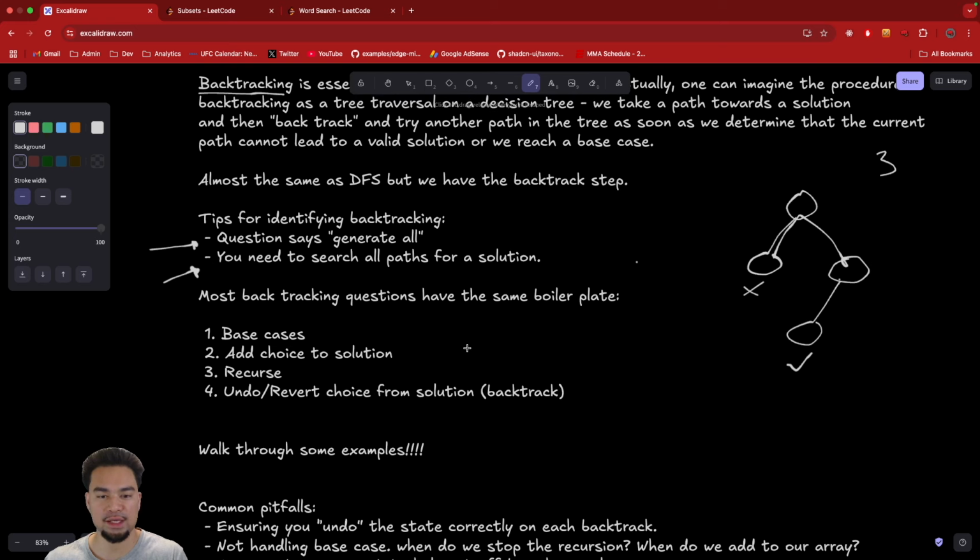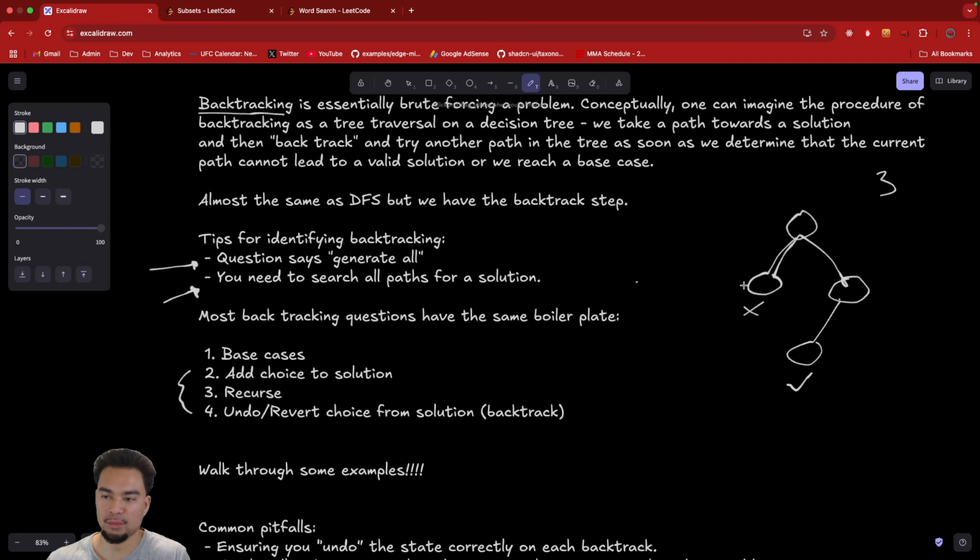But in either case, both of them have pretty much the same boilerplate. It's just a recursive algorithm where we have some base case where we want to end the recursion. In each recursive step, we add one of our choices to the solution, and then we recurse, so we can continue making more decisions. That's why it builds out sort of a tree. But in any case, we hit a base case. When we return, we need to actually undo or revert the choice that we made. So pretend we made this choice, then we made this choice. We need to revert this choice when we backtrack.